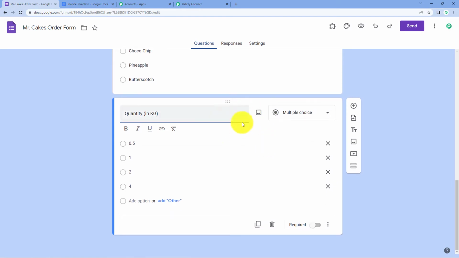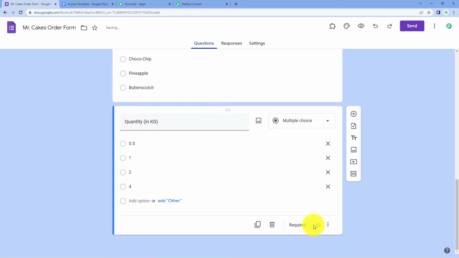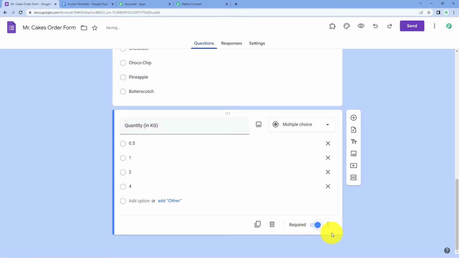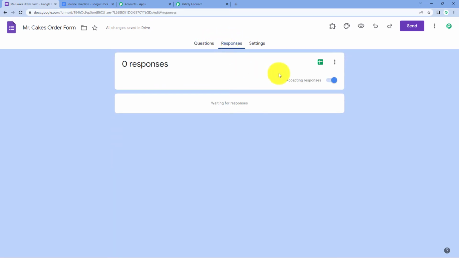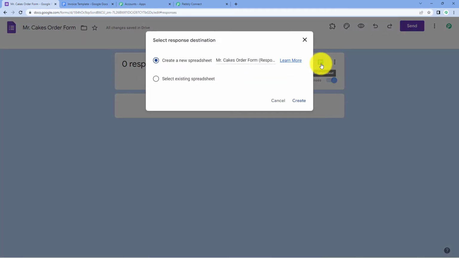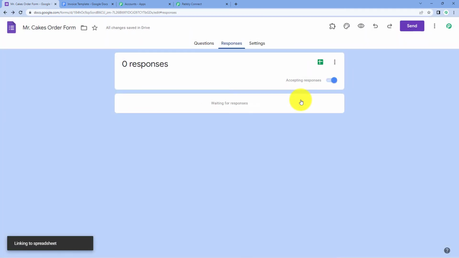Just ensure that the last question of that form is turned on in the required section. So the last question should be mandatory for the customer to answer. Just turn it on. After that, right now we are in the questions tab. We will switch to the responses tab over here in Google Forms, and we will click on this tiny little icon of create spreadsheet. Just click on it, select create a new spreadsheet and click on create.